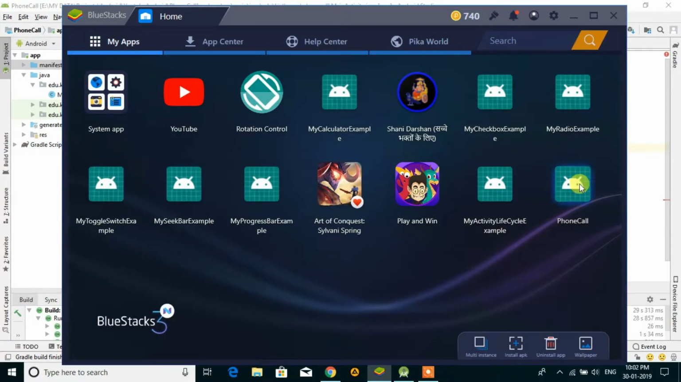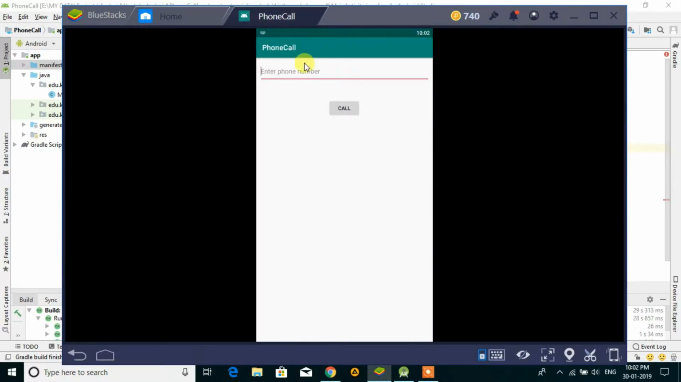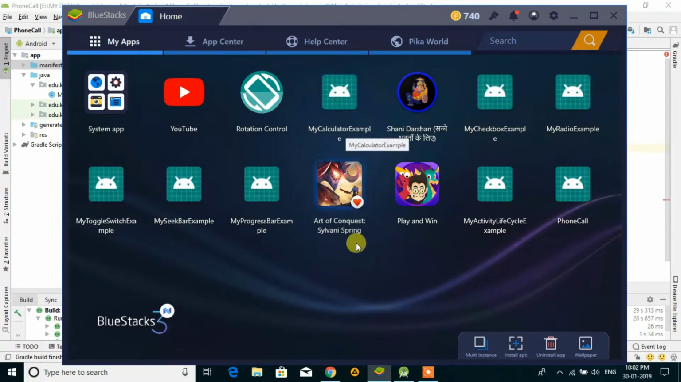You see, phone call, and if I write some number here and make a call, it will close because it's generating an error. Because this application is not allowed to make a phone call. What do we have to do? We have two methods.